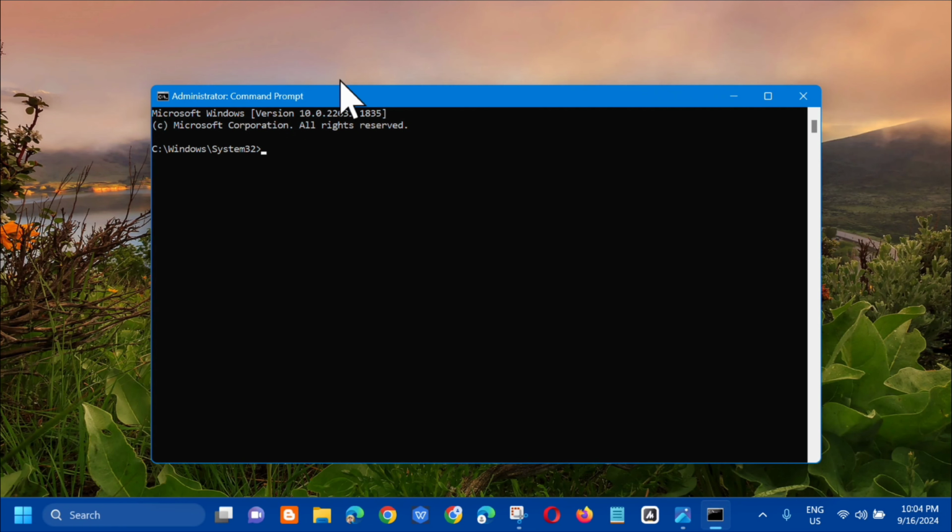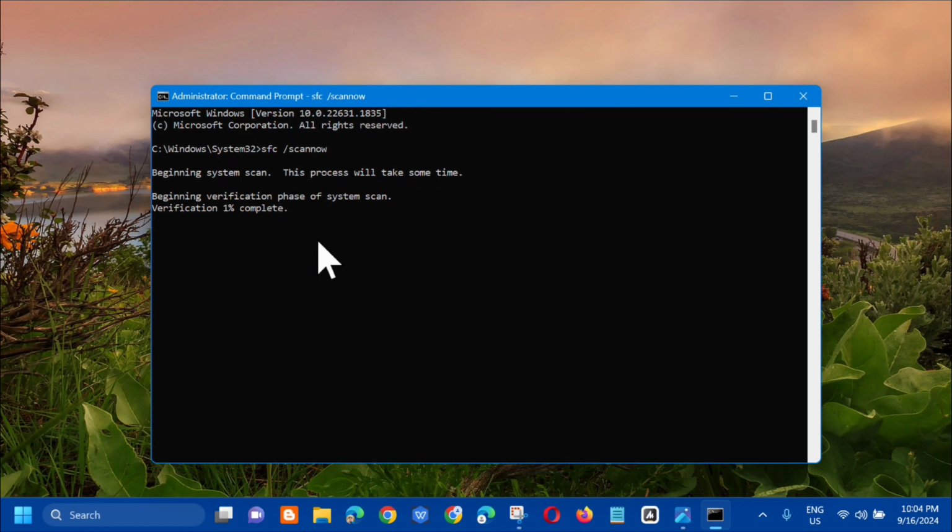And dito sa administrator command prompt ay kailangan lang natin i-enter yung command keyword na sfc /scannow. So in all small letter lahat, and then yung /scannow ay one word yan, and then press mo lang yung enter. At makikita mo na dito na beginning system scan. This process will take some time. Beginning verification phase of system scan. So dito ay kailangan lang natin hintayin na ma-complete ang verification into 100%.